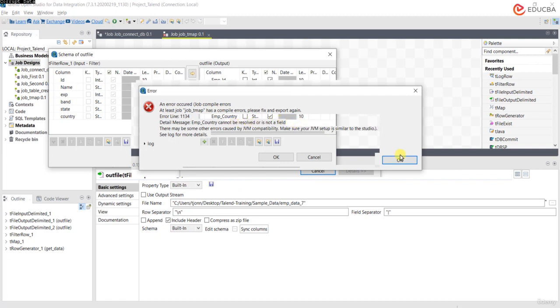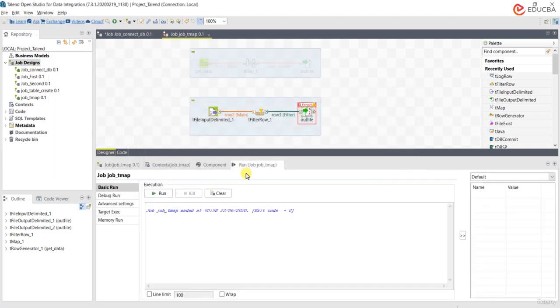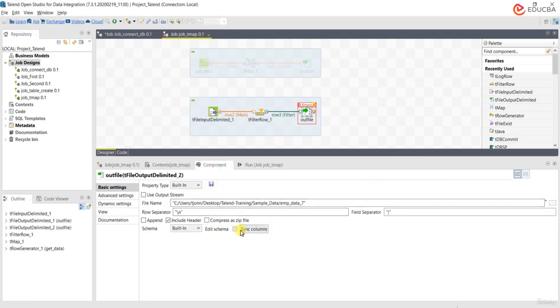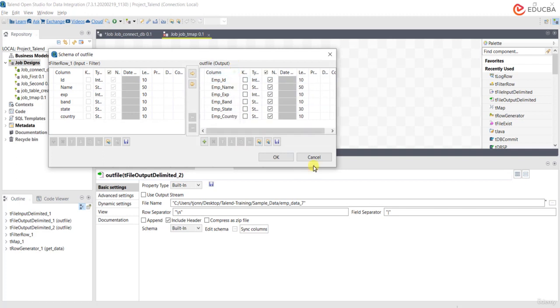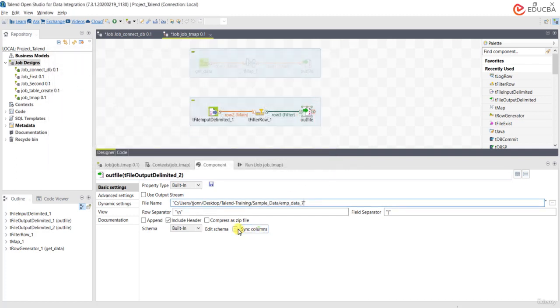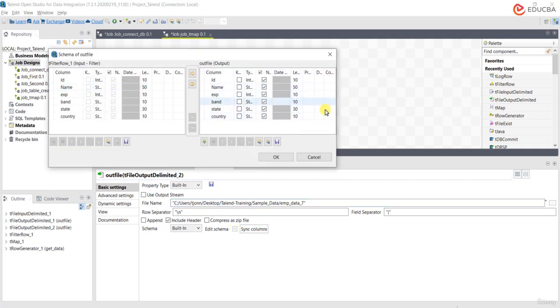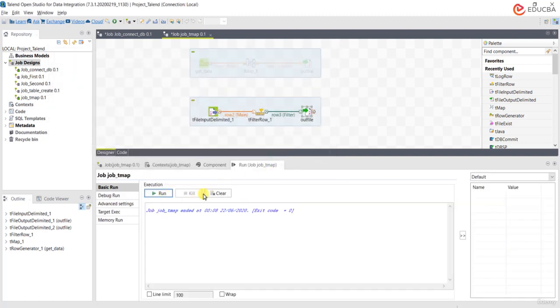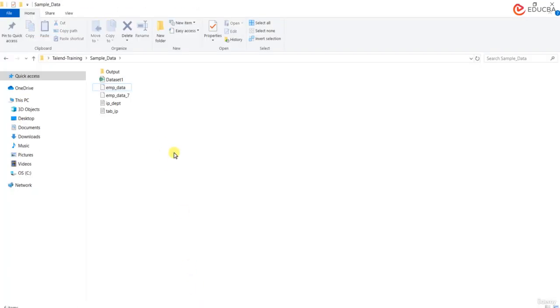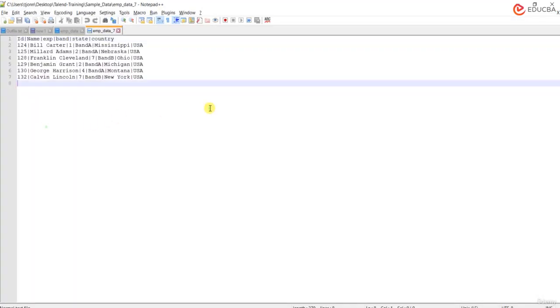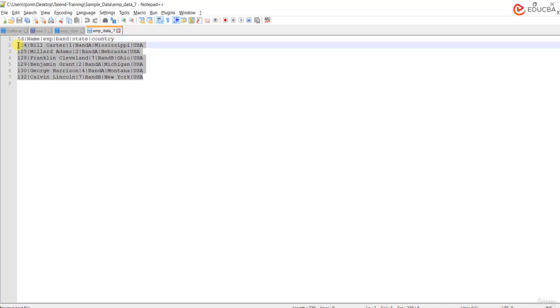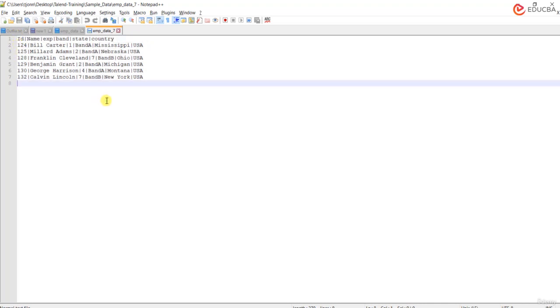Employee country cannot be resolved or is not a field. Okay, something is missing here. Let's go ahead and see this. Okay, I have the differences in the schema, so I'll do a sync columns. If I do a sync columns, I have the entire columns on the left-hand side matching to the right-hand side. Click on OK. Let's go ahead and run this job. Yes, it's successfully completed, and we have the employee data 7 here. Let me open this up. Yes, we have the 6 records with years of experience less than 7 generated here.